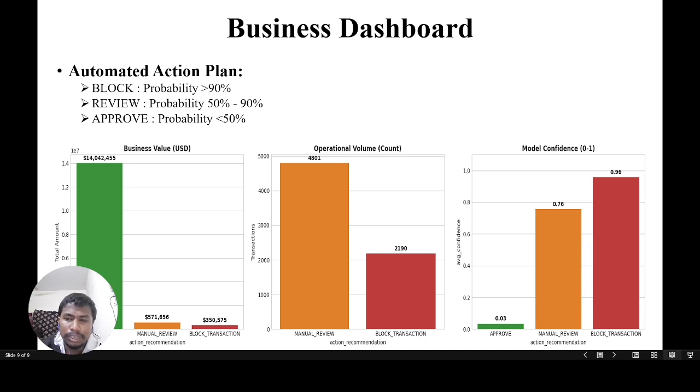And in model confidence, the AI basically categorizes the transactions with the help of probability scores. When the probability score is greater than 0.9 or 90%, it is treated as a block transaction, and it blocks the transaction. When the probability score is between 50% and 90%, it goes to manual review. And when the probability score is less than 50%, the transaction is approved.